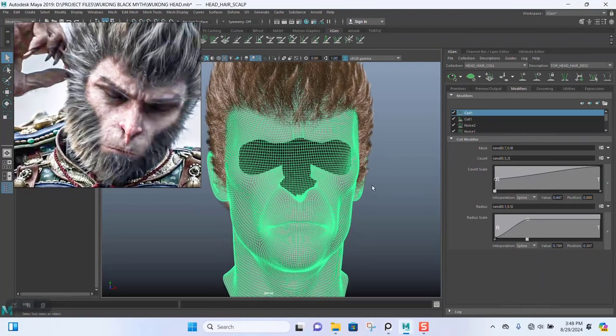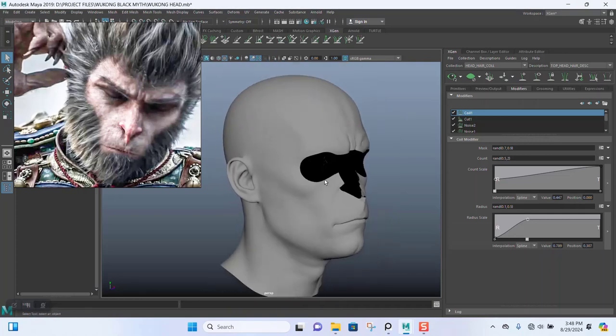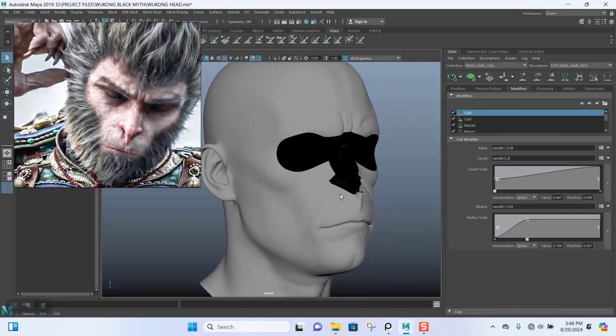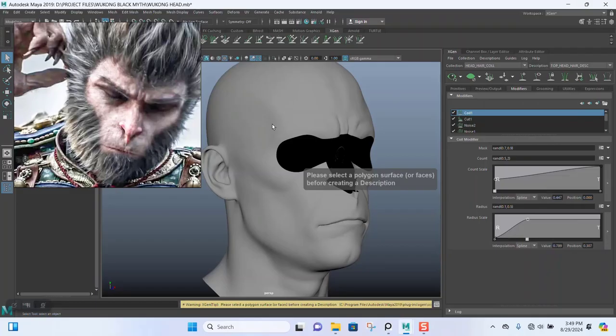Right, so I would come to description, create new description. Oh, select this scalp first, very important. Then create new description. So we still want this to be under the head collection. Then we'll just name this beard. Use all caps for this beard.